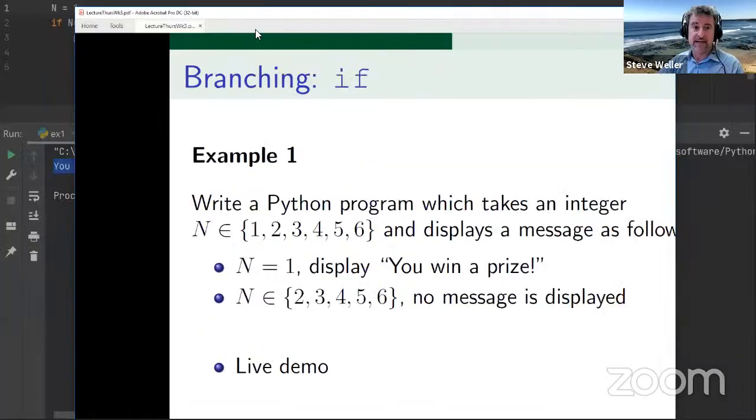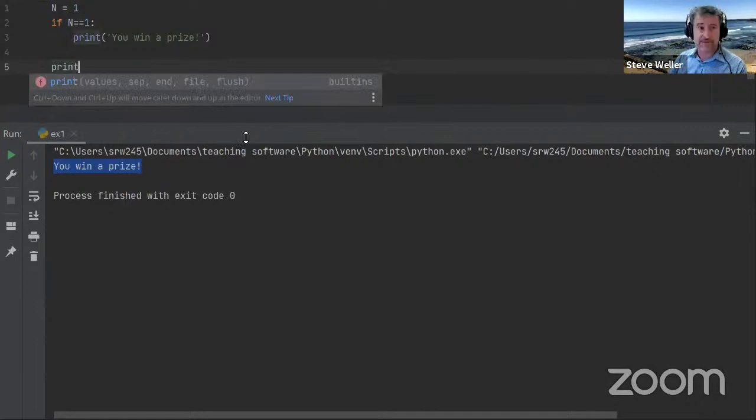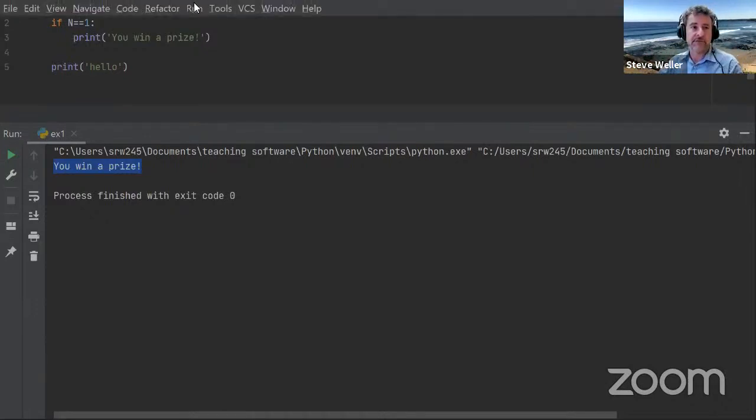It's the use of the if statement. And remember that we terminate the if statement, or the conditional code, by using indentation. If we put another statement like print hello here, and change that number to 2, what's going to happen when I run that code? It won't display the first message, but it will display hello because the hello is not indented. So let's run it again.